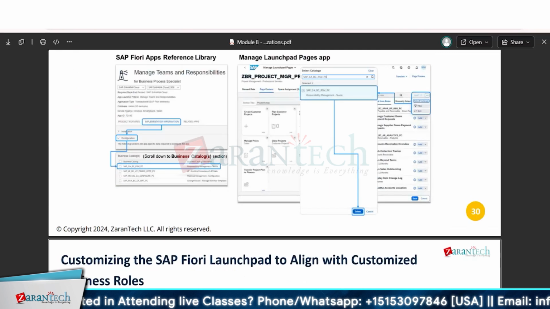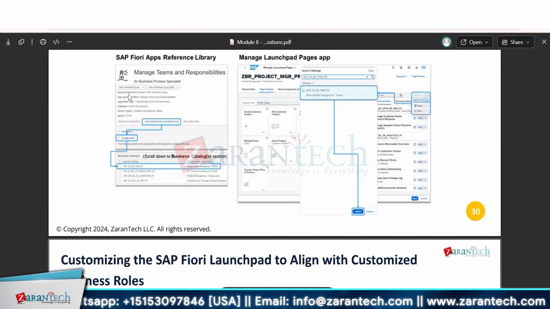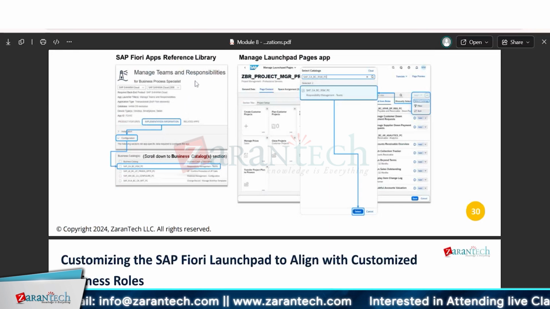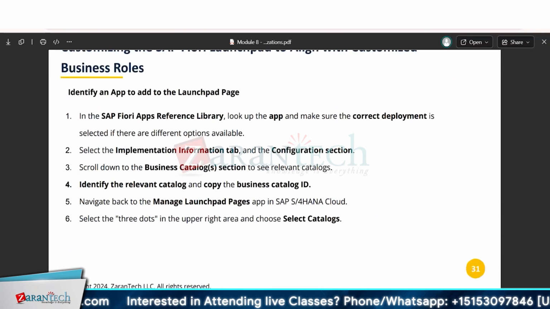This is basically to select the catalog necessary for the particular, in this case, end-to-end product SAP S/4HANA Cloud. Required backend product SAP S/4HANA. So this is the business process area, and it comes under the manage teams and responsibilities, and underneath we have implementation information, and below that we have configuration, wherein you select each catalog and add it into the business role.